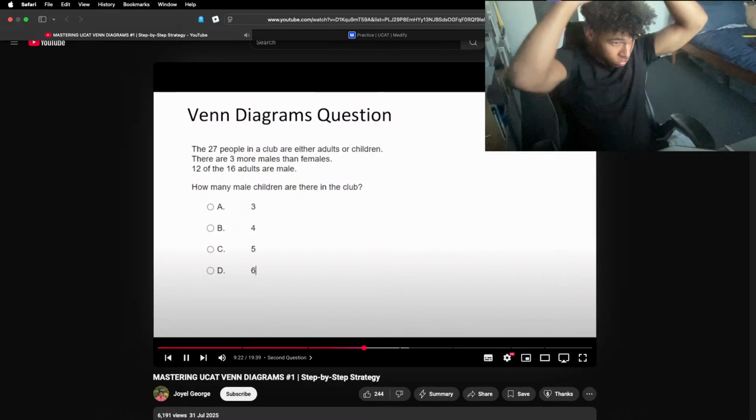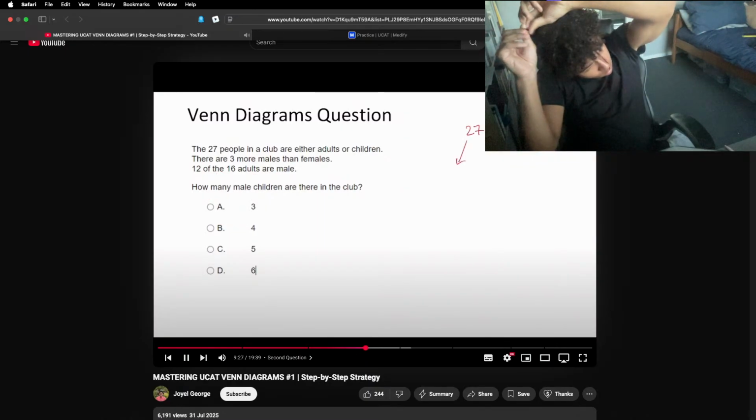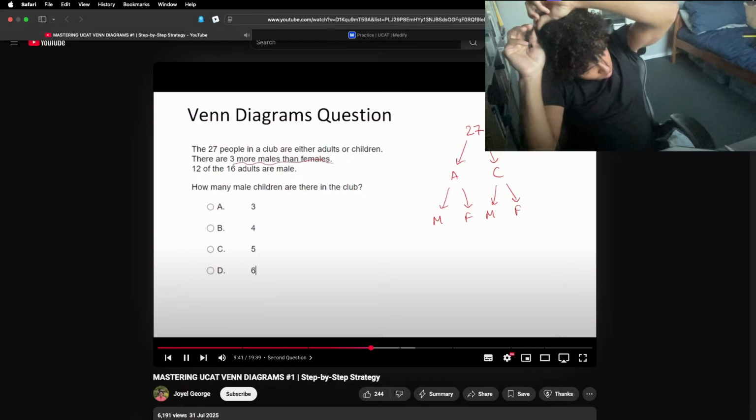Let me show you a different way, which I believe to be quicker. It just involves a bunch of lines. There are 27 people in a club that are either adults or children, with 3 more males than females. Obviously, we're going to have male adults, male children, female children. Let's use the key ideas here. 12 of the 16 adults are male.